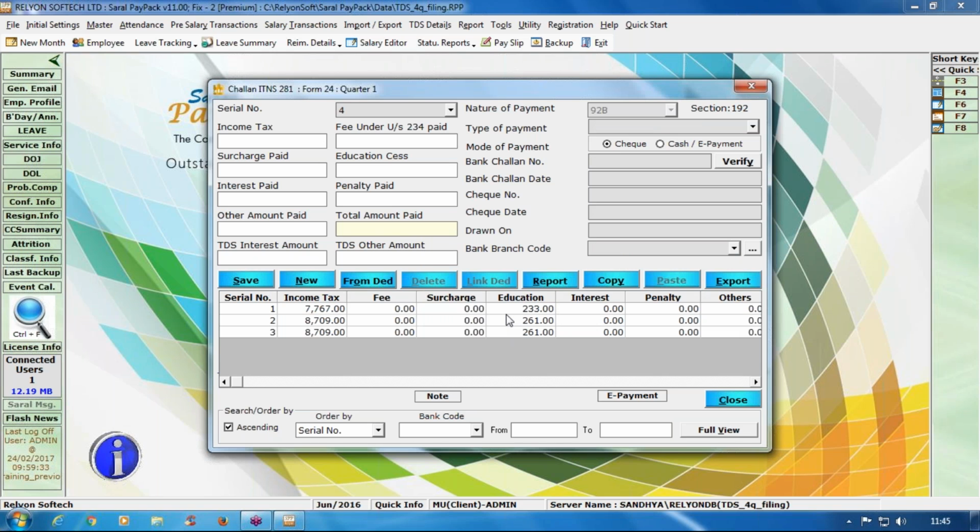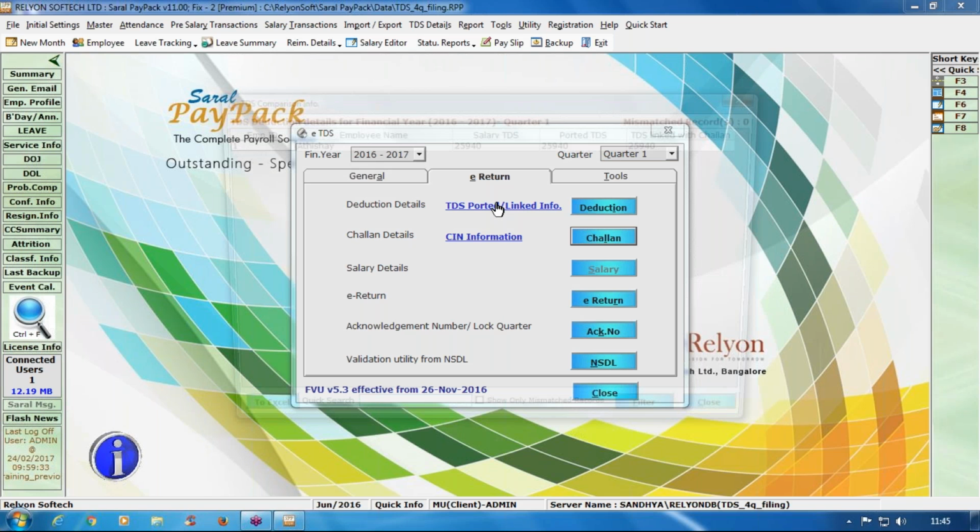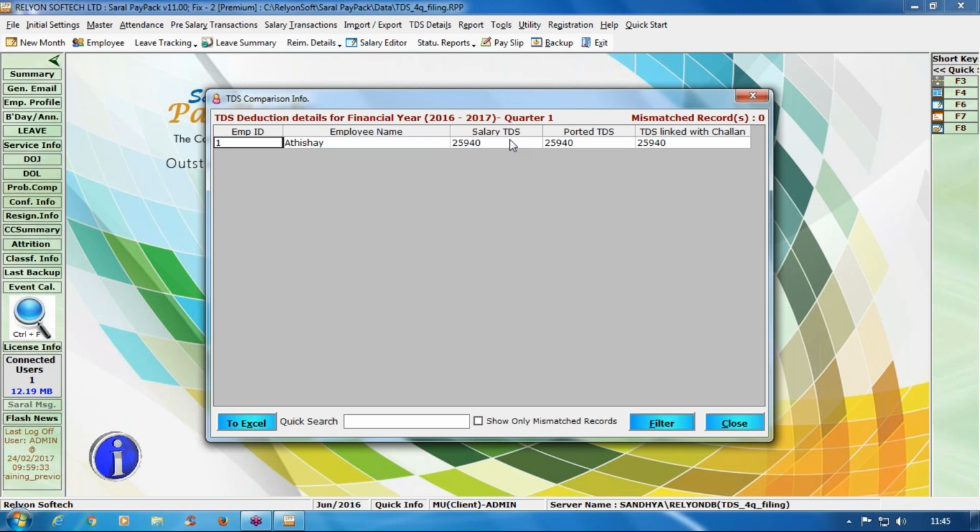So all deduction and challan entries for this quarter are done. Now we will close the screen. To see if whatever link has been created is done properly or not, we will come to TDS, this option, TDS comparison information, where since it is showing in white, it means all records have been matched. So all deductions have been linked to a particular challan, and now we can go ahead with return filing.